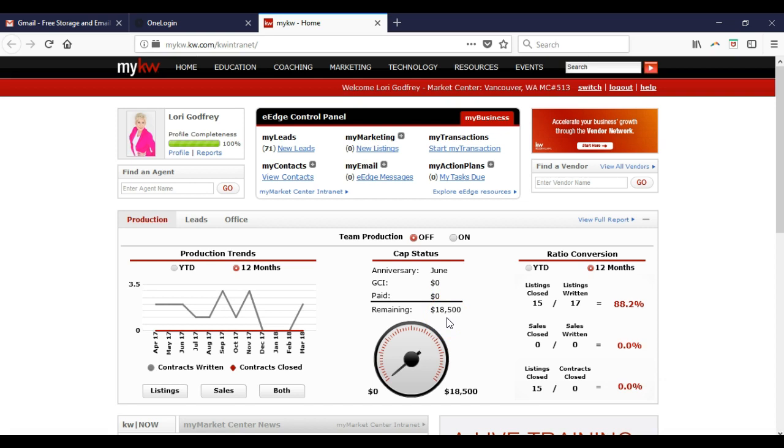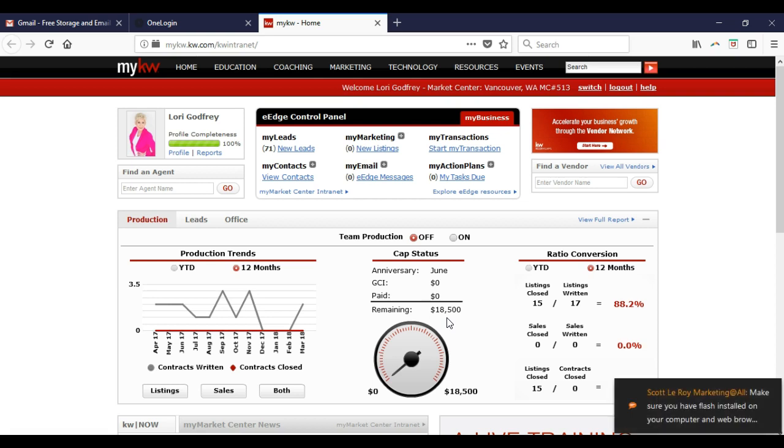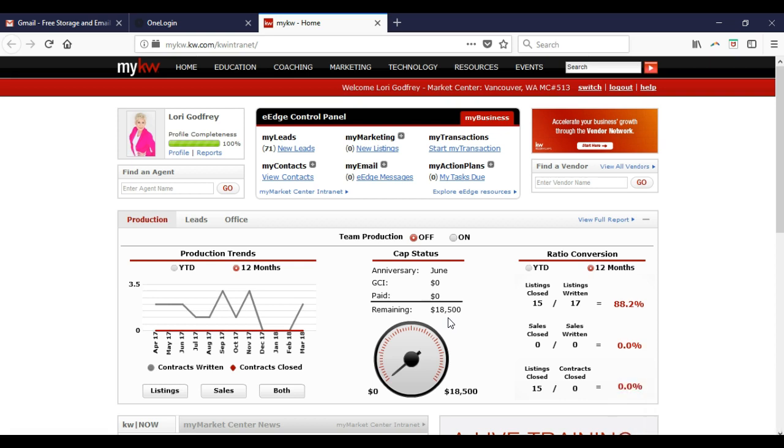A question just came in: you don't have production on there. If you don't, make sure you have Flash installed on your computer and web browser. That's the big thing that will block this from showing for you. Then of course, on the right-hand side, you also have very few ratios on here.